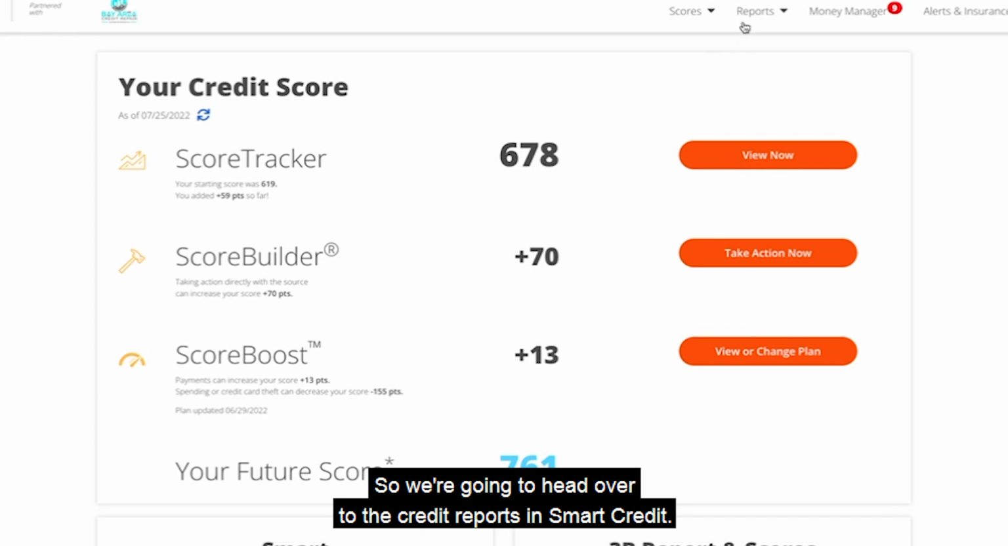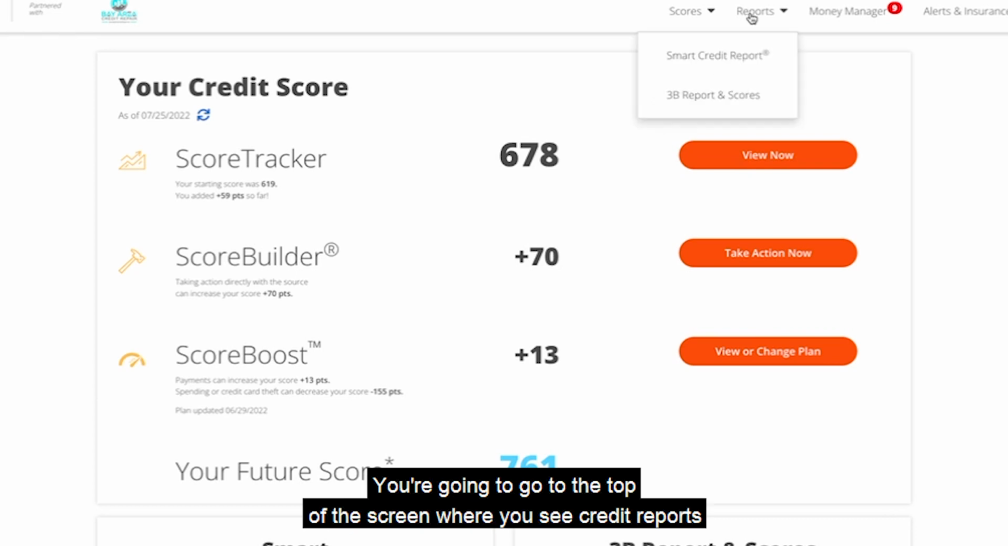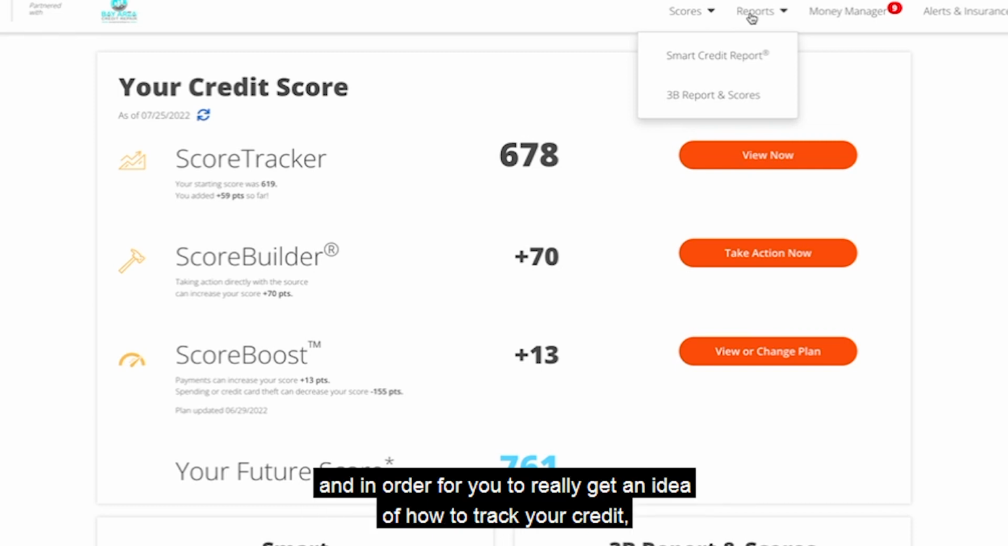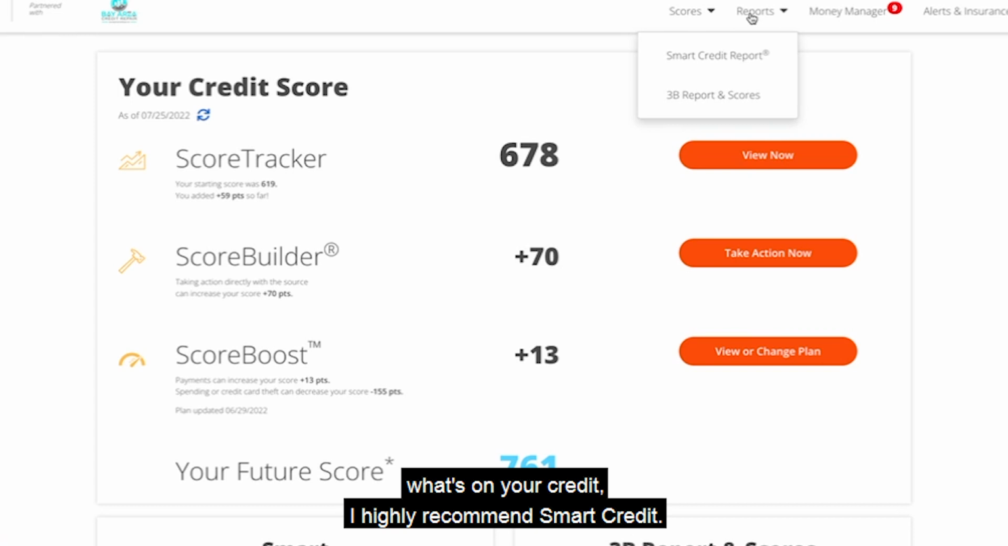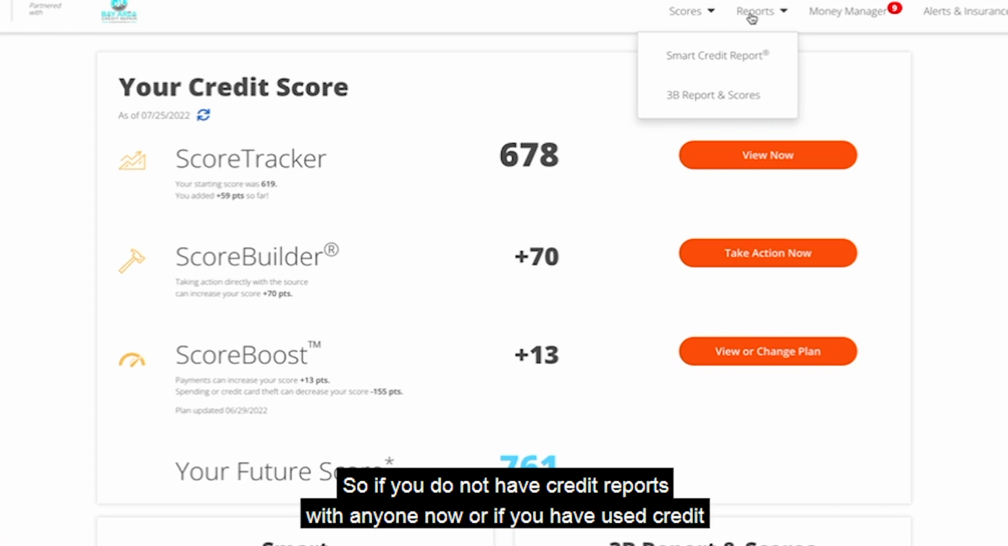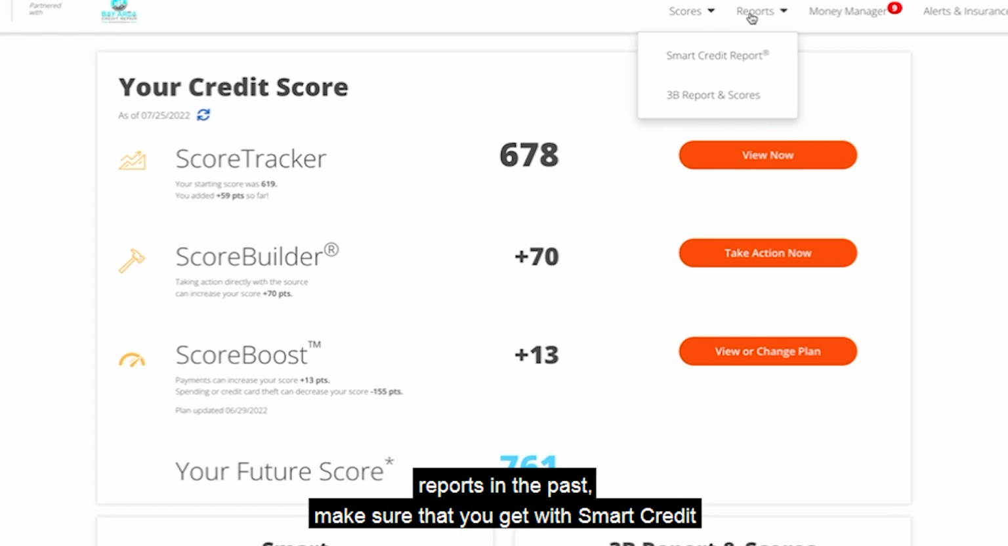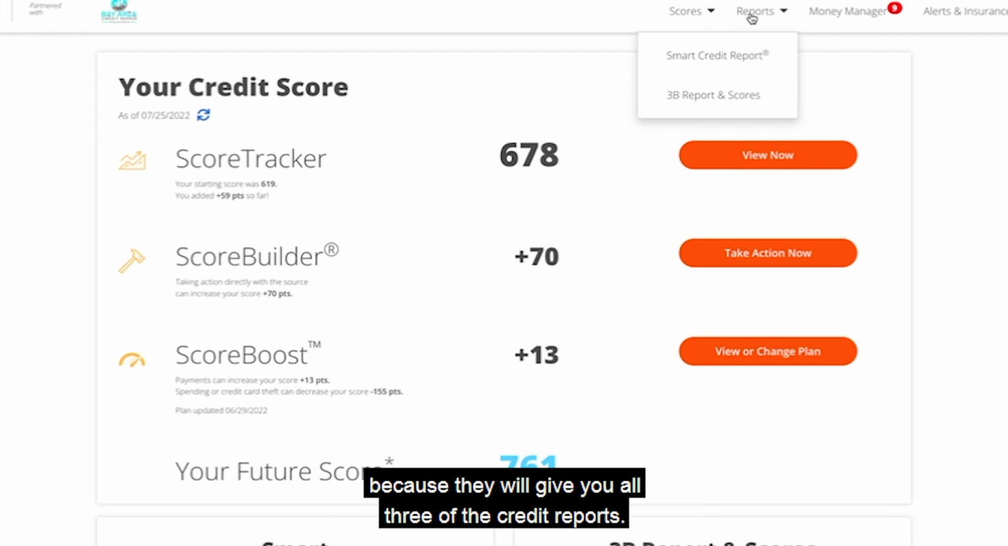So we're going to head over to the credit reports in Smart Credit. You're going to go to the top of the screen where you see credit reports. And in order for you to really get an idea of how to track your credit, what's on your credit, I highly recommend Smart Credit. So if you do not have credit reports with anyone now, or if you have used credit reports in the past, make sure that you get with Smart Credit because they will give you all three of the credit reports.